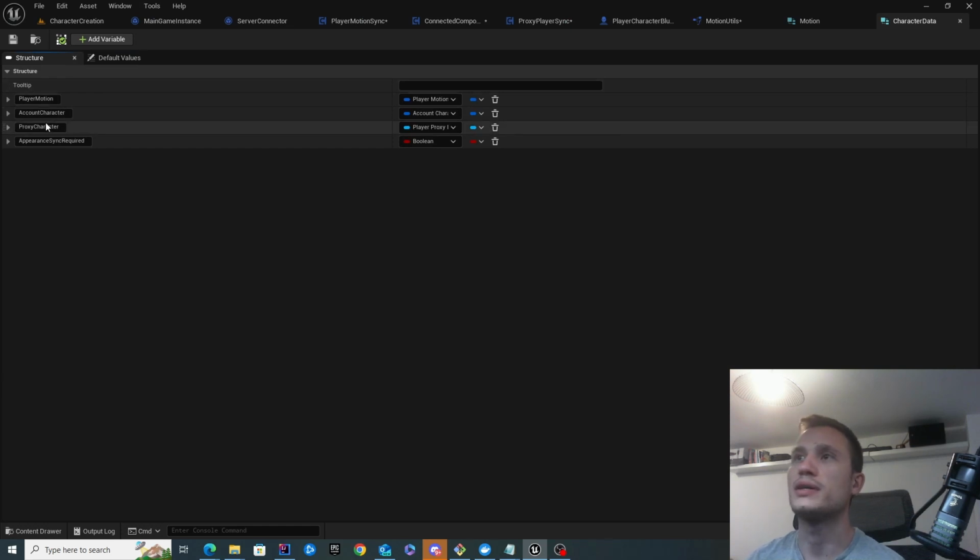Okay, so is this one here. So it contains the player motion. So this is the message that we get as a response. Account character contains the appearance information. The proxy character is the player proxy actor reference. And then I also added one for appearance sync required, which is a custom parameter. It's just a Boolean, which tells me that I'm still waiting for appearance sync. You'll see that in a moment.